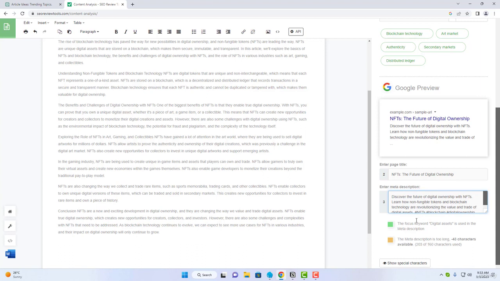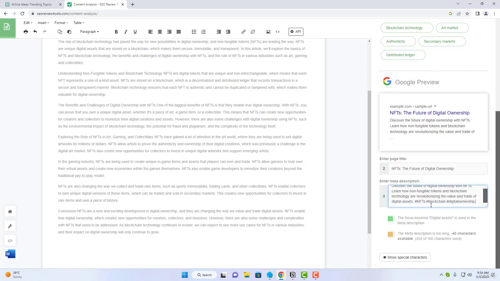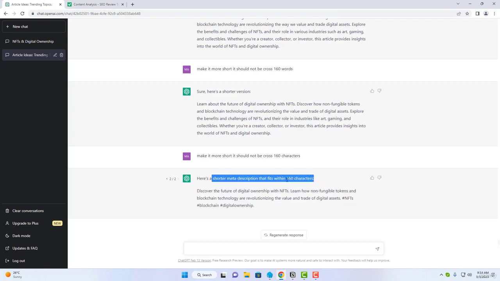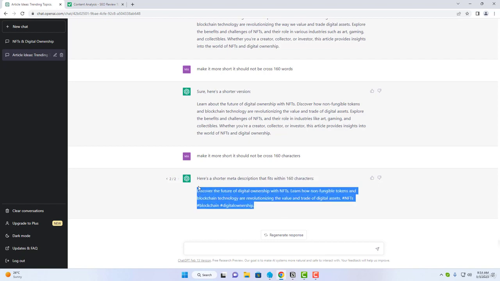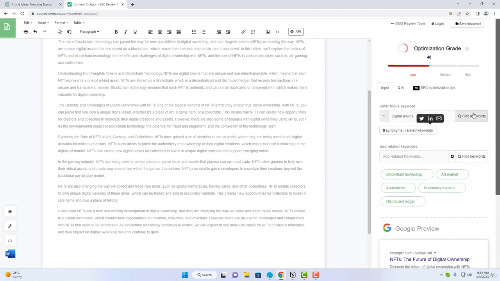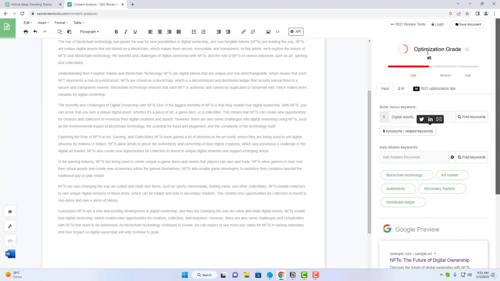But still, as you can see, our description is quite long, because ChatGPT is still not quite good with text length counting, I guess, because I specifically told it to generate the description within 160 characters, but it's still not working. But it's totally fine, we can change it manually, but for now it's fine. Now if I go to the top, as you can see, our grade is a little bit more optimized. Now it is 45, right?